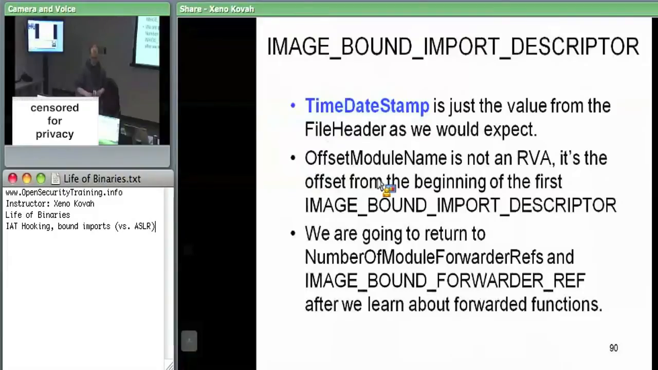I'm making a simplification here. I'm saying to you that it's checking against the time date stamp in the file header, but in reality it's checking against the one in the export header, which we haven't learned about yet. It turns out you can recompile something, but nothing about your exported functions changes. In that case, the exported time date stamp would not change, but the file header one might. So that's how it has the built-in ability to recompile stuff without invalidating bindings, basically.